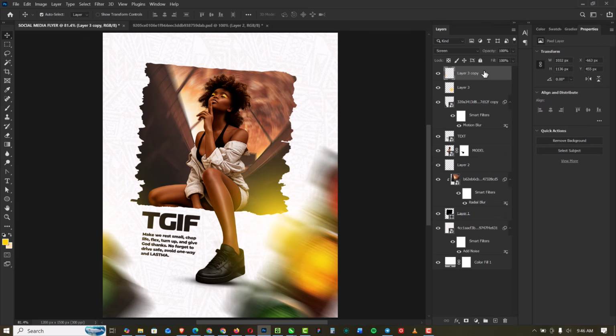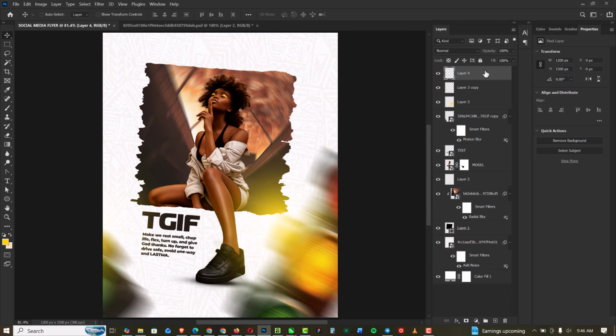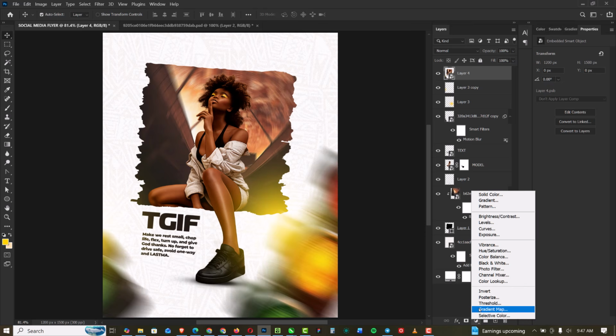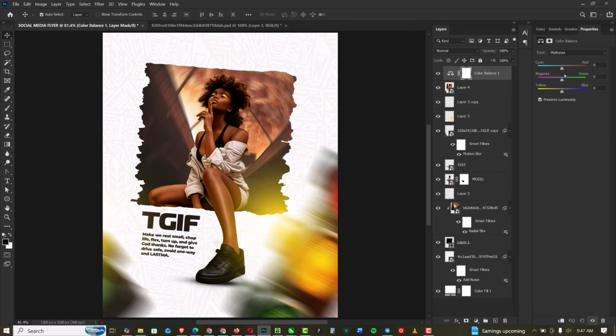So I'm going to make a snapshot of the whole layers by pressing Ctrl Alt Shift and E, creating a snapshot. And I'm just going to go over and add color balance to this. So I'm going to click on color balance to have some nice grading inside of this social media flyer. So I'm going to start off with the midtones. I'm going to tilt towards the magentas. You can copy my settings here.